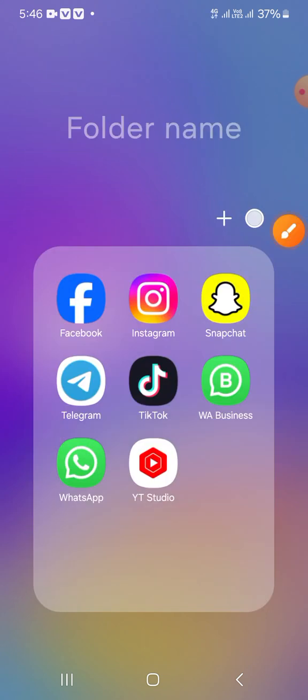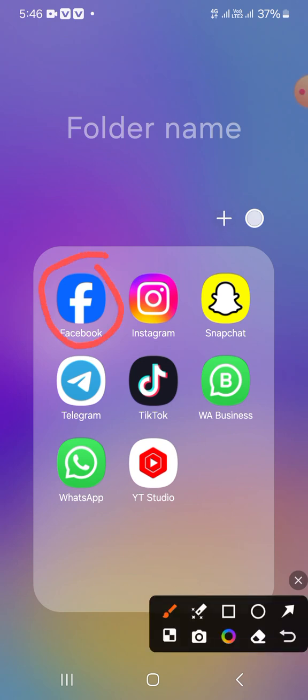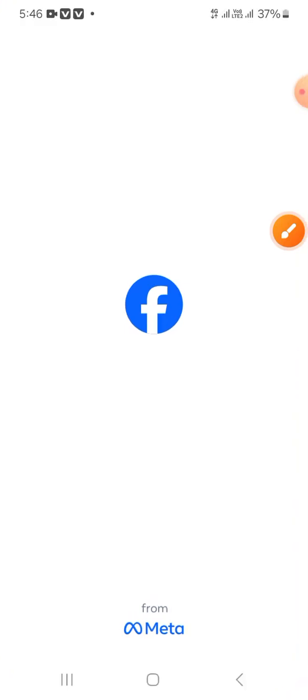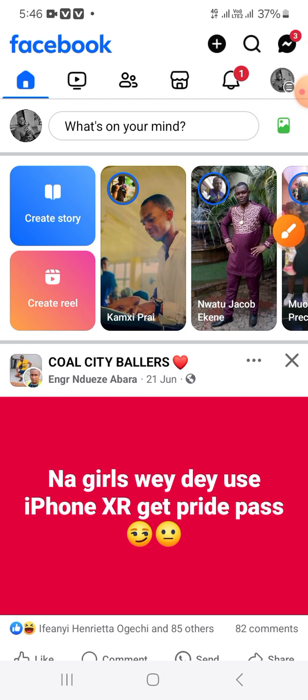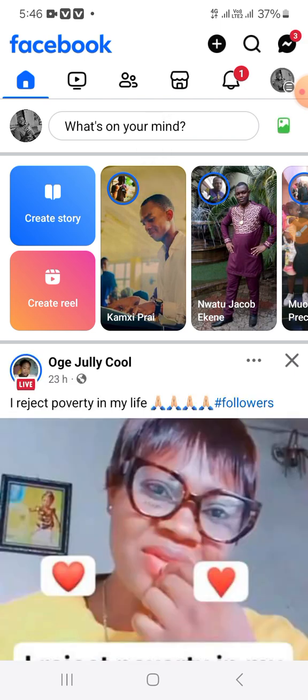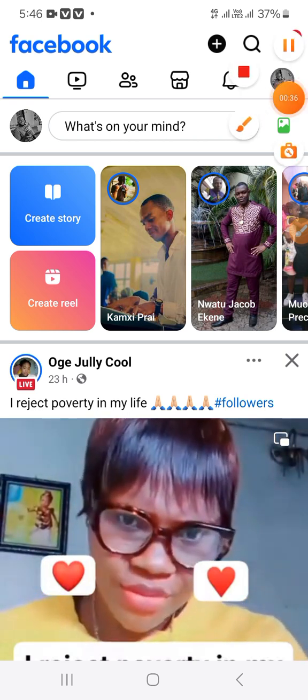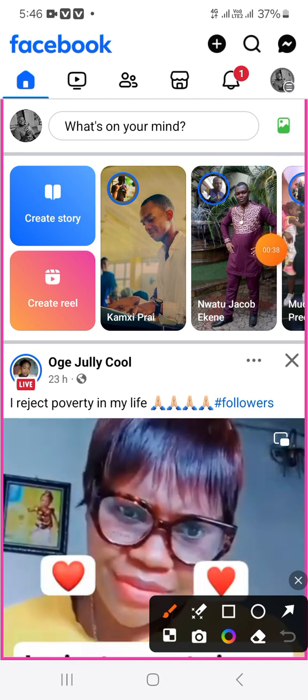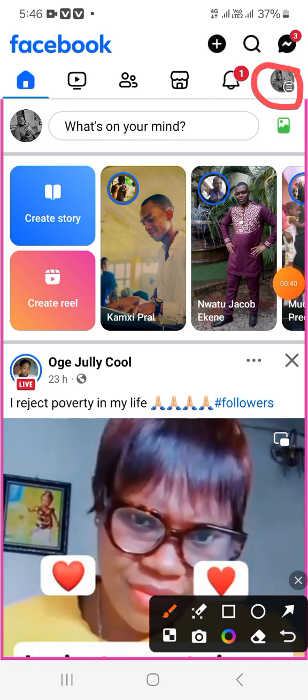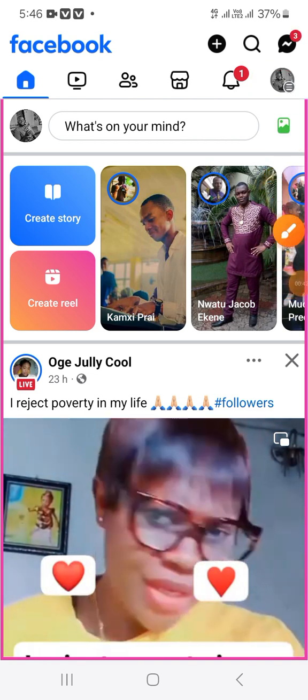First thing you do is you open your Facebook app. Once your Facebook app opens, the next thing you have to do is to click on your profile menu, this one here. Let me shift this. Okay, this place that shows your small face.